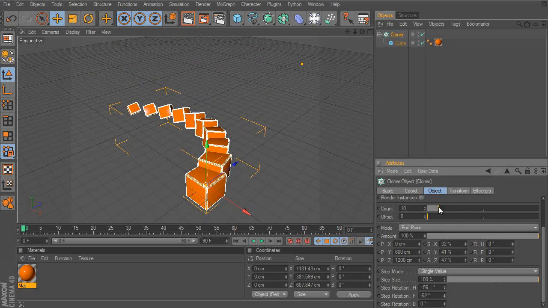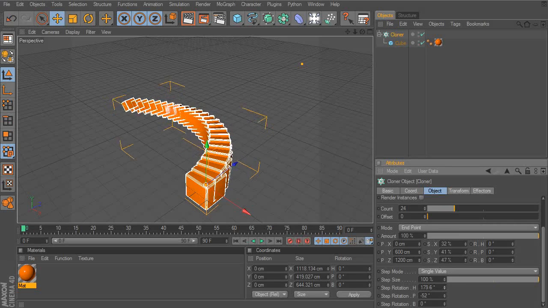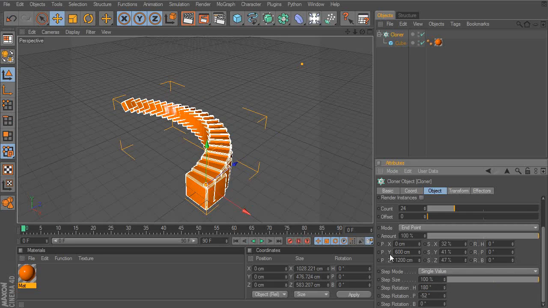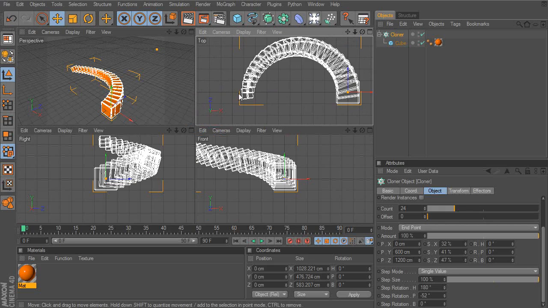And again, with this set to endpoint, we can just continue to add as many clones as we want and start to adjust that accordingly. Now again, with this step mode, we actually have 2 different types that we can use. One is the single value, which really just lets us type in a certain value. So if I were to type in 180, what I should see is that this has now bent this all the way around in a nice clean 180-degree arc.